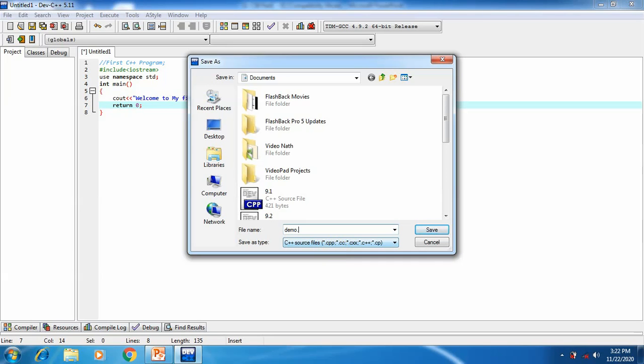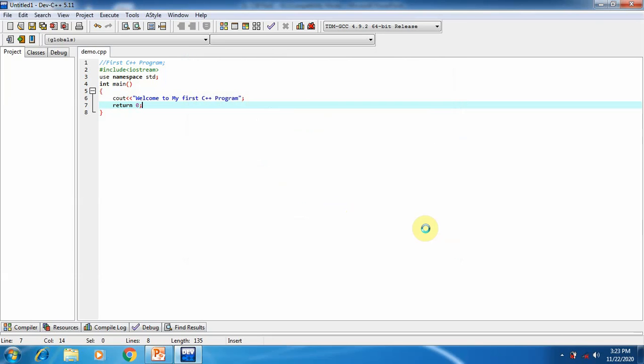If you want, you can give demo.cpp. If you don't give it, then .cpp will be automatically accepted for this source file by this compiler. After giving the file name, simply click Save. When you give the file name, you can see that in this tab the file name is displayed as demo.cpp. So now this is the source file we created.